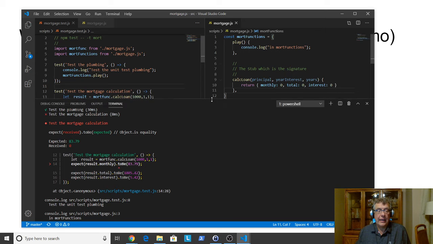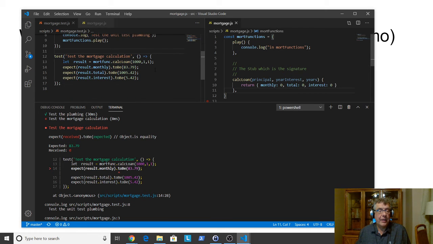So if we look at that now, here is my expect. So what I did is I called it, passing it 1001 and 1. And what it's going to do is it's going to give me 83. It's expecting it to be 8379, but it's not. It's going to be 0. Okay? So now I've got my failing test.